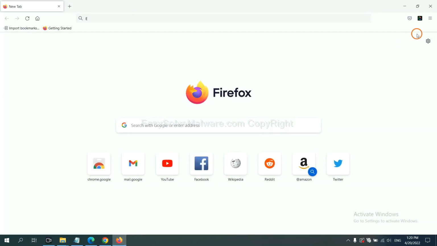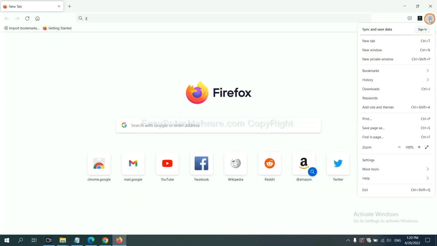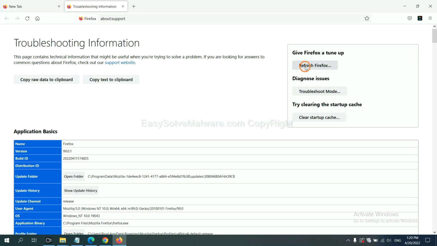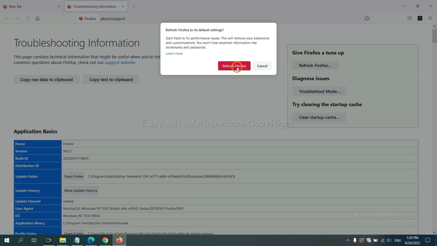On Firefox, click Menu. Click Help. Click here. Now click Refresh Firefox and click here.